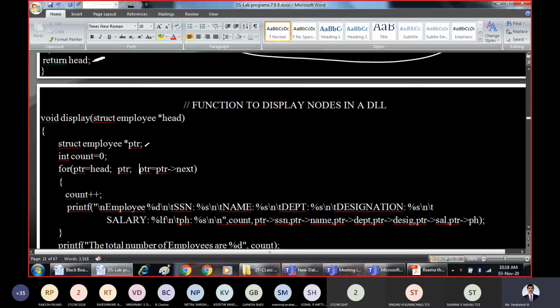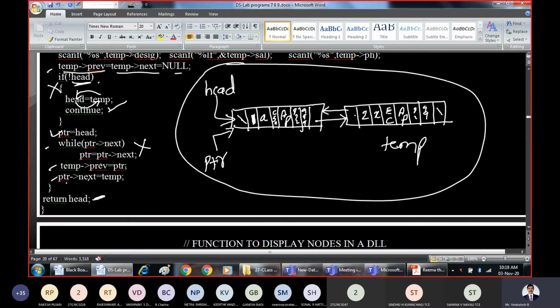Alright. Now I have given some space. You will come to know what this is. This is the initialization part, then condition checking. Here in condition checking we are just checking whether PTR is pointing to some existing node or not. So what is the first PTR? PTR is pointing to head.